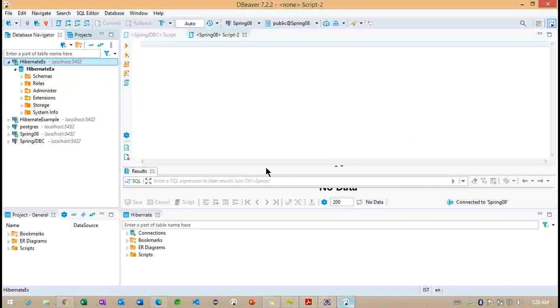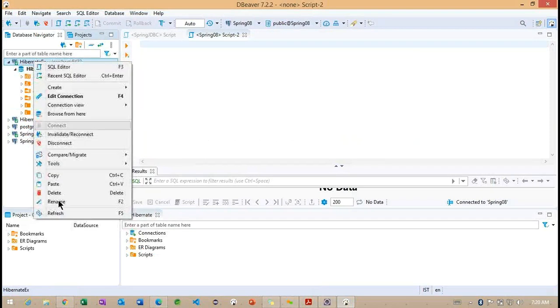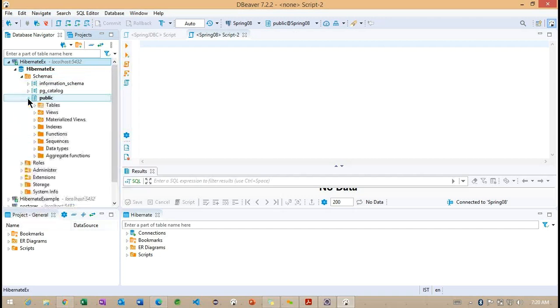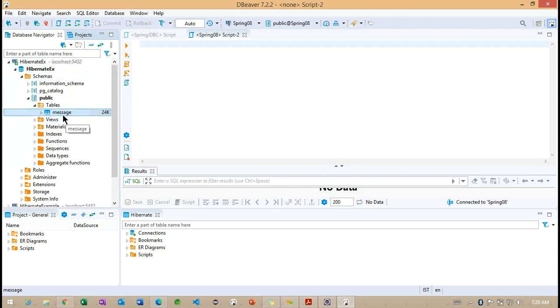So let me go to the database and refresh one time here. We need to check inside the public schema tables. We are having message. But how did we create it? Did we write any DDL command to create the table? We did not provide anything, because manually we did not write any DDL, like create table. So how is it created? With the reference of this mapping file, Hibernate created it.